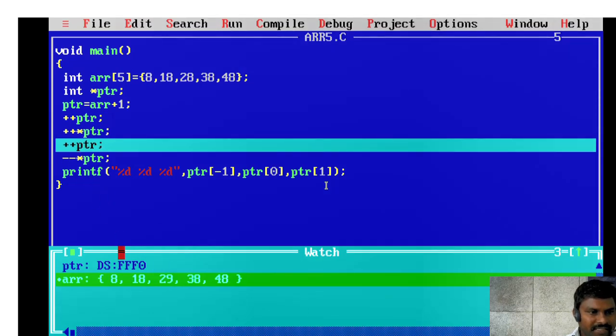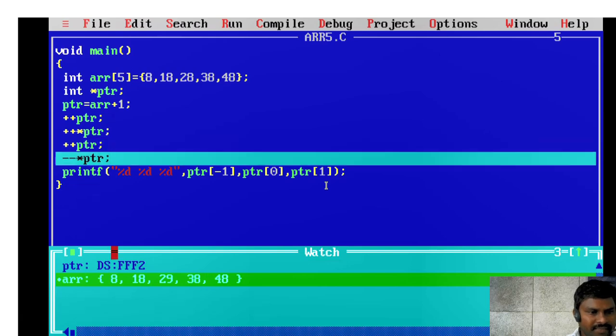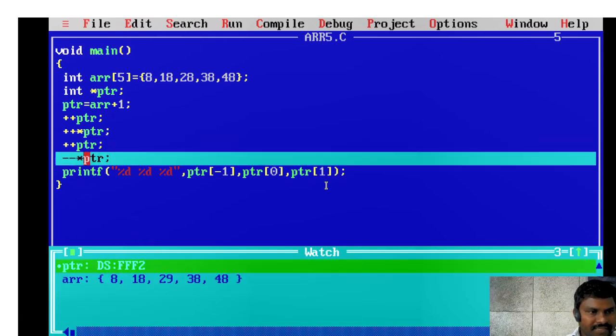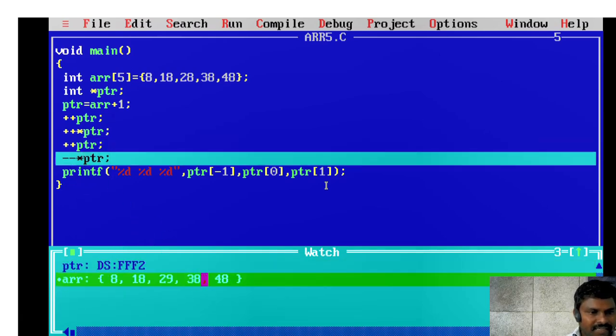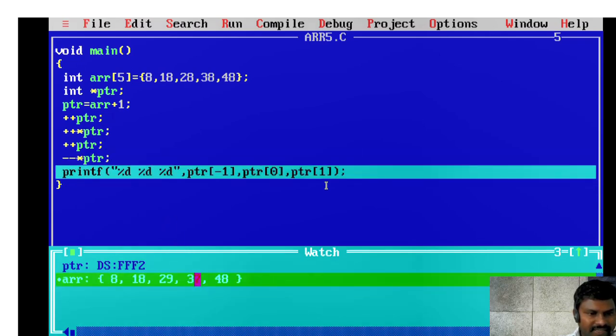Next, the PTR value is pointing to this address. The address is changed. Next, asterisk PTR is arr of 3. It is decremented by 1. This is 37. Now PTR is pointing to 37. PTR minus 1 means pointing to the previous address. This is 29. PTR of 0 means 37. PTR of 1 means pointing to the next address, 48.